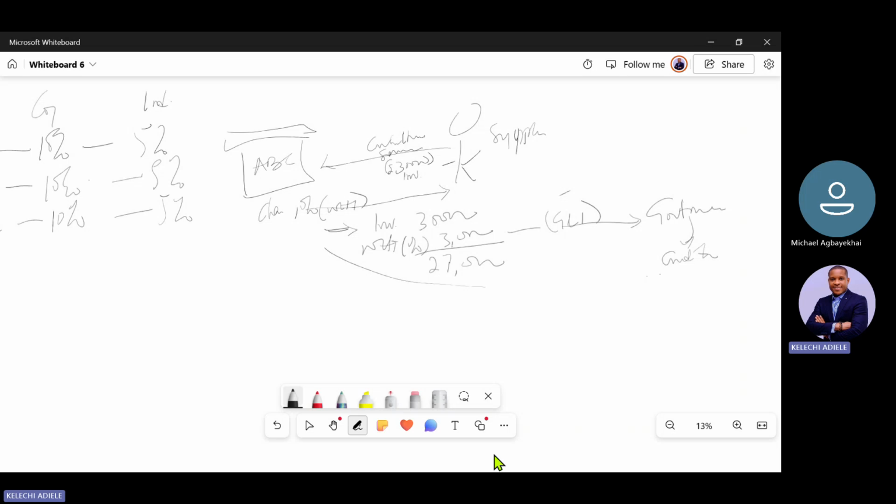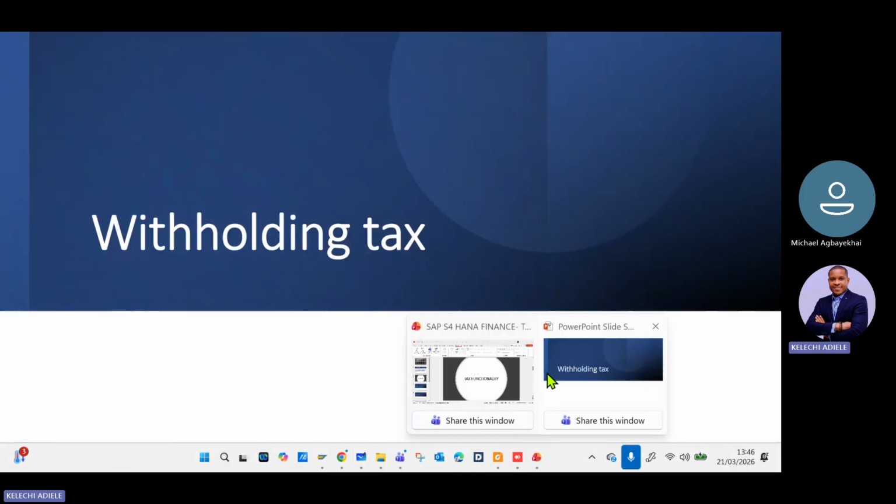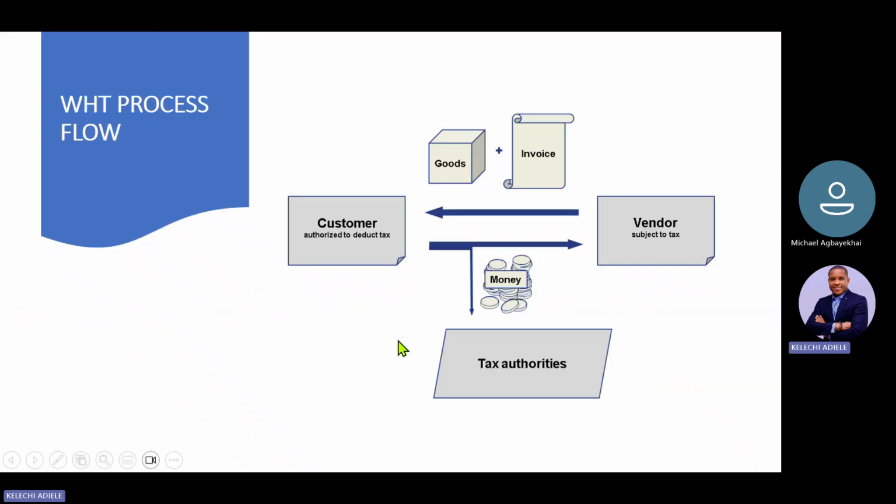And of course, let's wrap up because I think we're almost done. So we go into the system. You can see the withholding tax process flow. You have goods and services. The vendor is subject to tax when the customer is authorized to deduct. Like I just explained, the vendor offered the service to us. We, as the receiving end, deduct the tax and remit that money to the government. And the tax authority gives us a credit note that we use to reduce our tax liability.